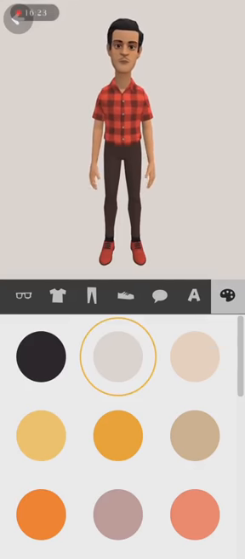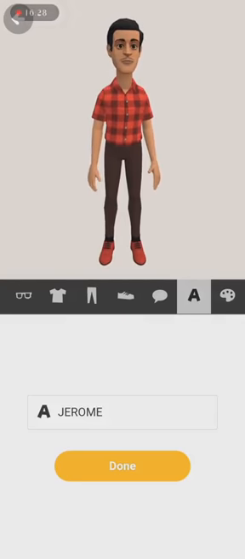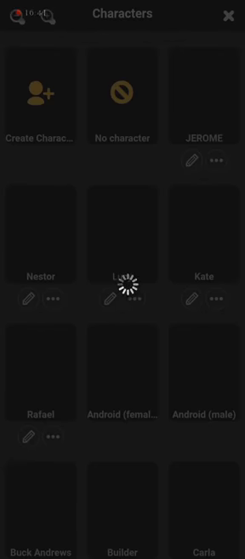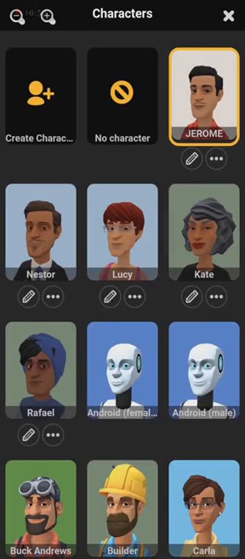Then if I want to save this name, I will click on done. My character that I created will be saved and be available for me to make use of. You can create as many characters as you want, due to the story that you have in mind to program. So here's my character, the Jerome that I just created. Alright, so let's move ahead and create something.